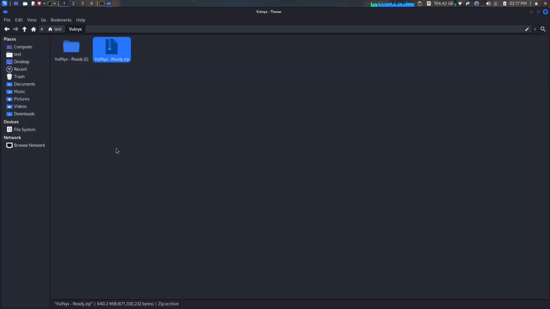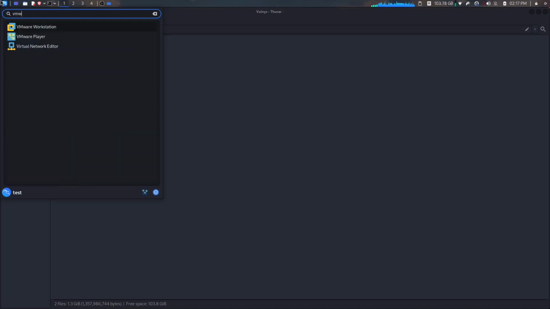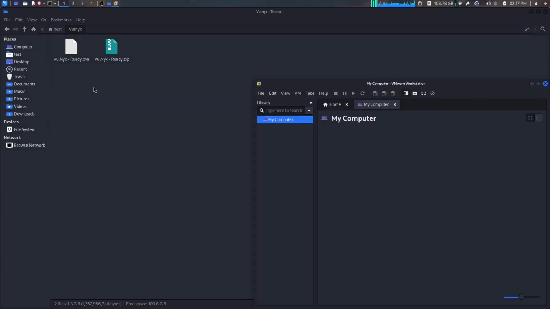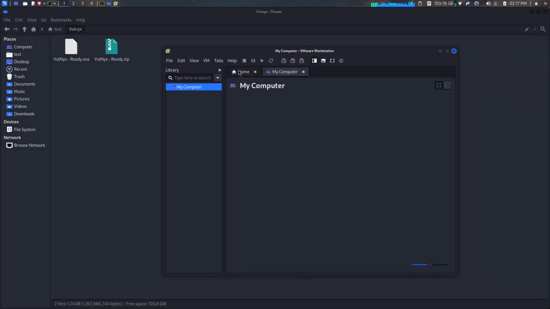Then open up VMware and import the .ova file. Take note that this is not limited to VMware only. You can also use VirtualBox or any other virtualization software that you like.